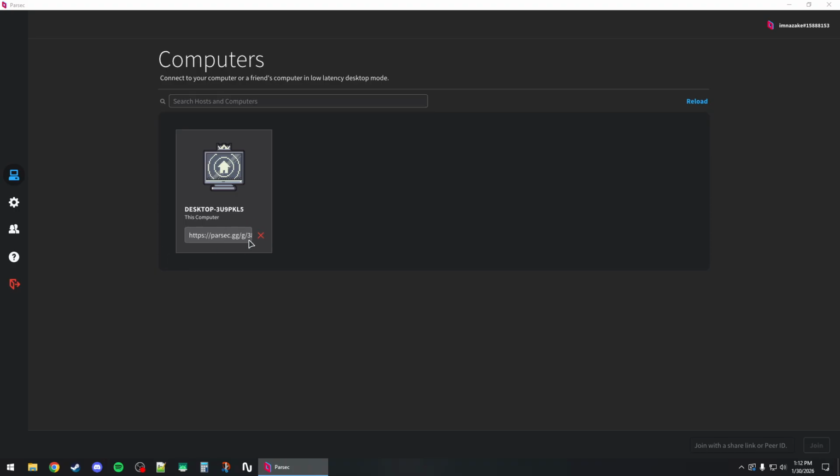And now your friends need to take this link, copy it, and then paste it in this box on the right bottom side, and then press the join button to join the host PC. And then they should have the permissions to use the keyboard, the mouse, or the controller.